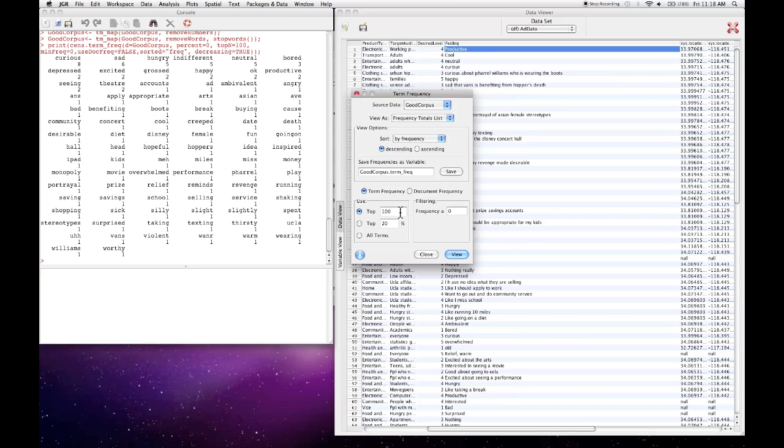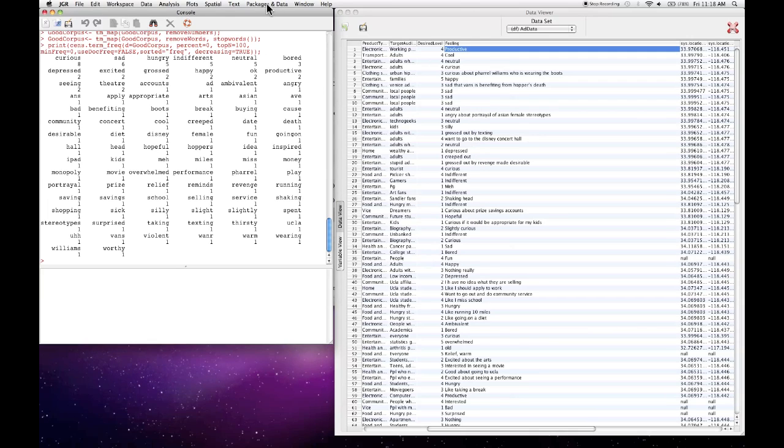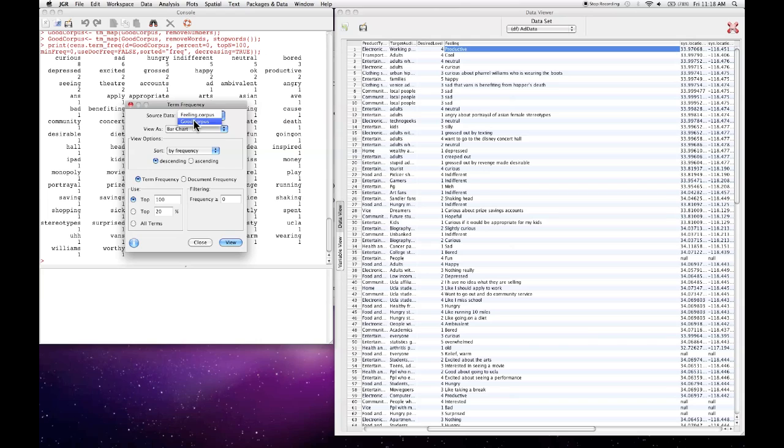You can see curious is listed 8 times, sad occurred 6 times, and then there are a bunch of words that just appeared 1 time. But I'm looking at the top 100. Okay, but then I can also, from the same menu, do a bar chart. Again, I'm going to change to the good corpus, and I'm going to leave the rest of the defaults the same and just say view.